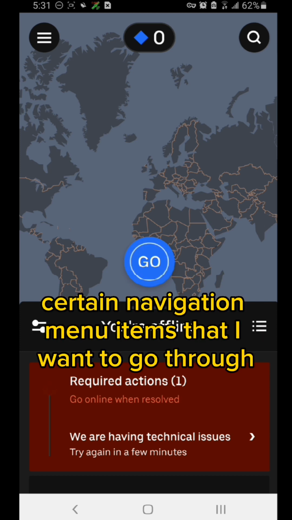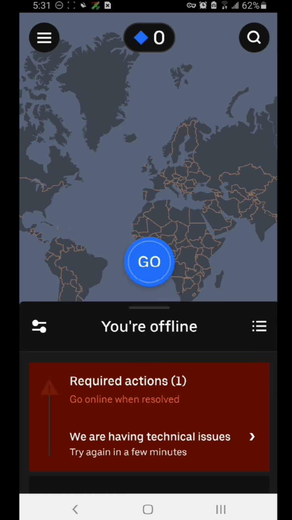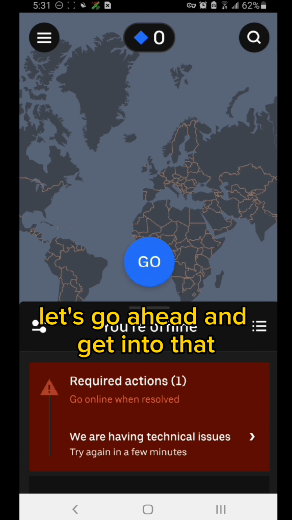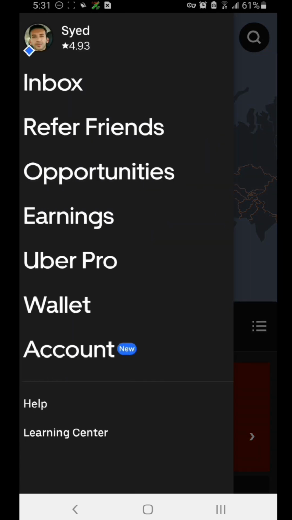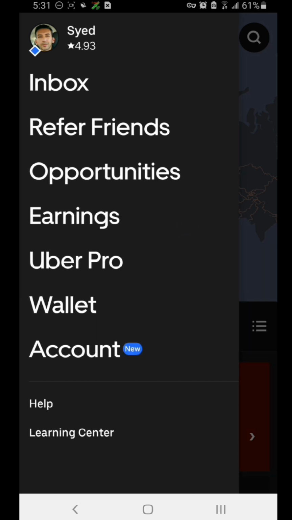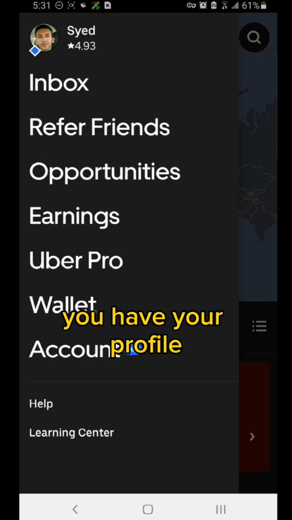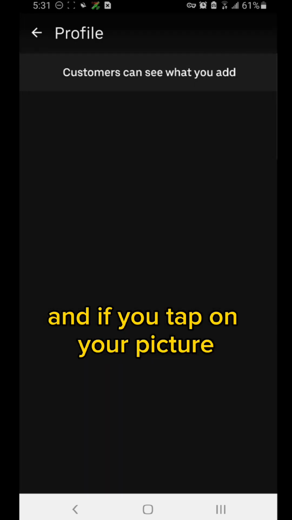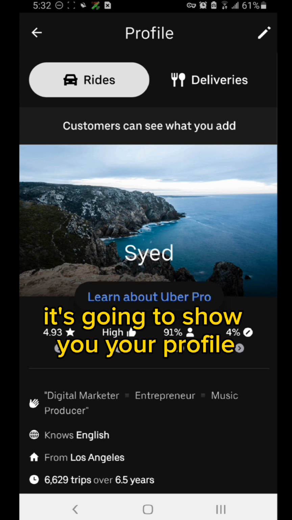You can tap on certain navigation menu items that I want to go through. So the top left hand corner of the menu, let's go ahead and get into that and go through all the features and options. On the top you have the menu, you have your profile, and if you tap on your picture, it's going to show you your profile.